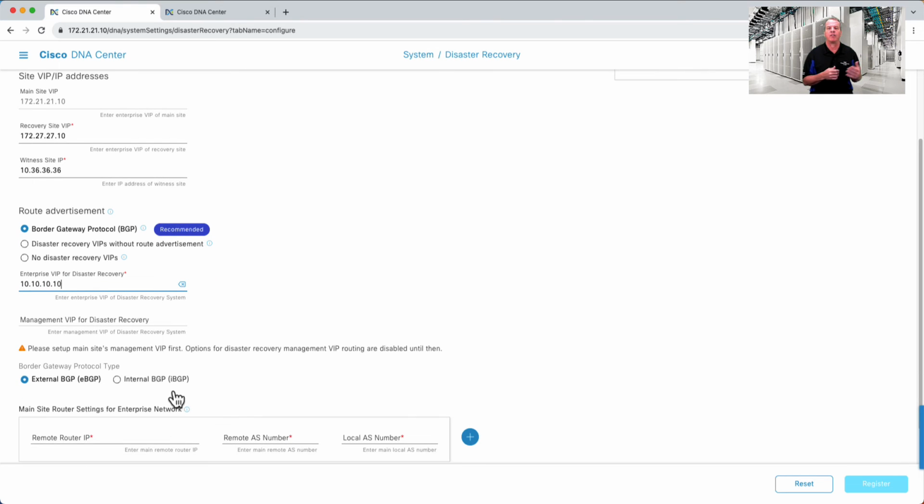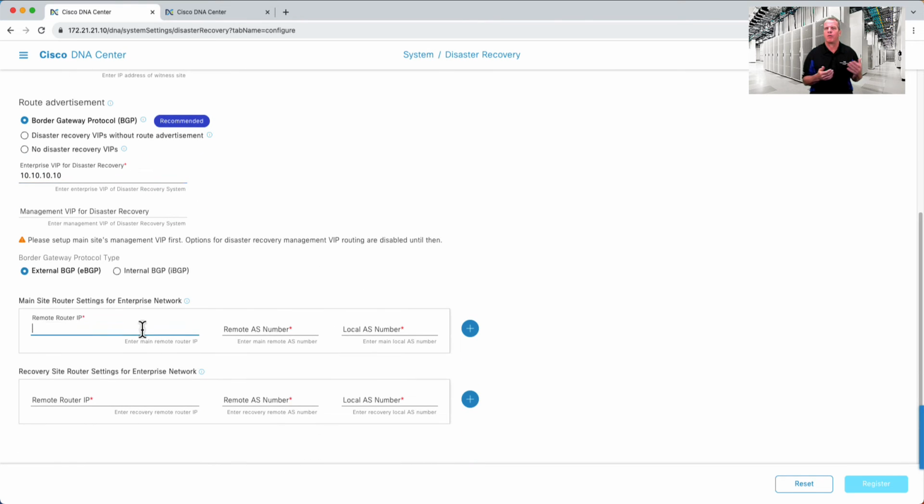And then I'll configure BGP. We do support iBGP or eBGP, and I prefer to use eBGP, so I'll just enter in a different local AS number when configuring BGP on this Catalyst Center. I'll enter the upstream router's IP address and remote AS number. And since I prefer to use eBGP, like I said, I'll use a different local AS number. In this case, it'll be 65,001.